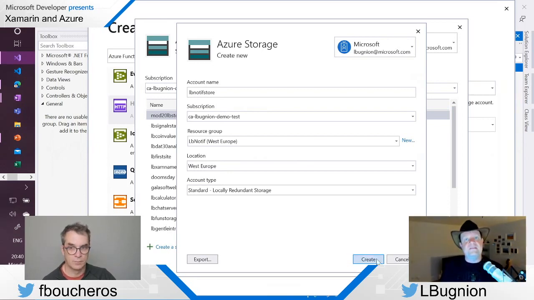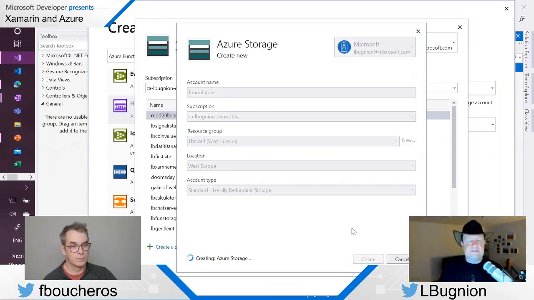And now this is going to basically do exactly the same thing that we do in the portal when we create an Azure storage account. It's going to allocate some resources. It's just going to take a few seconds. Storage accounts are pretty fast to create. And then after that, it's going to tell us, all right, that's ready. And then we can move on with the creation of the application, of the function application this time.